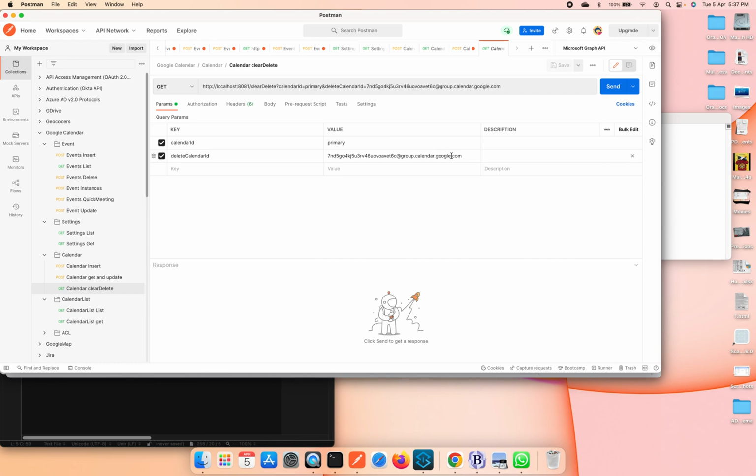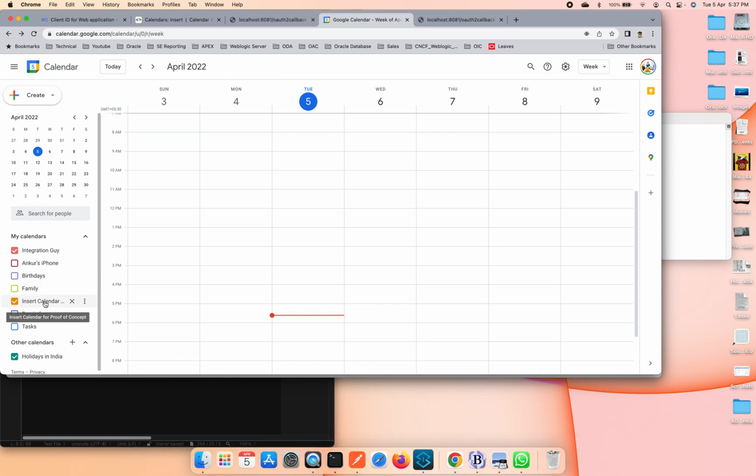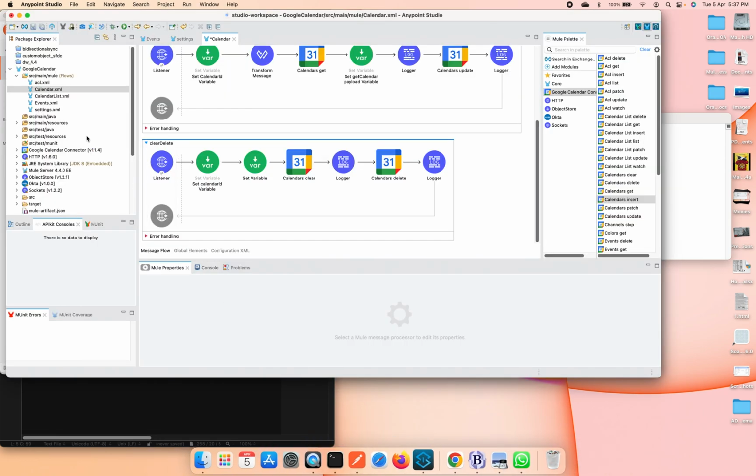So you need to pass the delete calendar ID. So let me mention this, and I will hit the get button, or send button, sorry. Status 200. Okay, let's see if it is refreshed. As of now it is there. Let me refresh it. It's gone. So this was pretty much about the calendar.